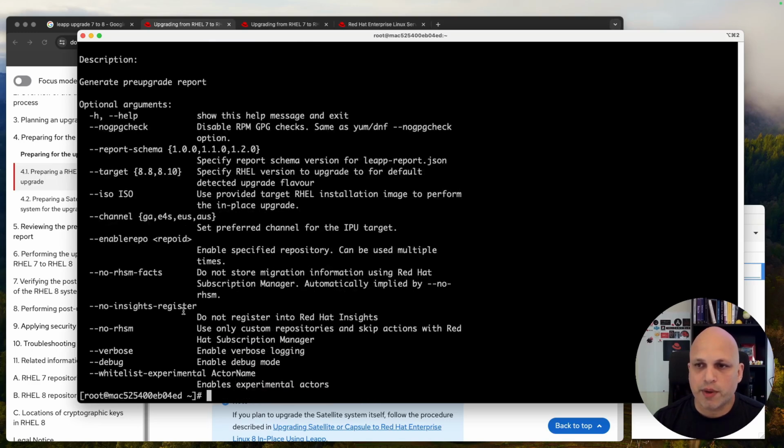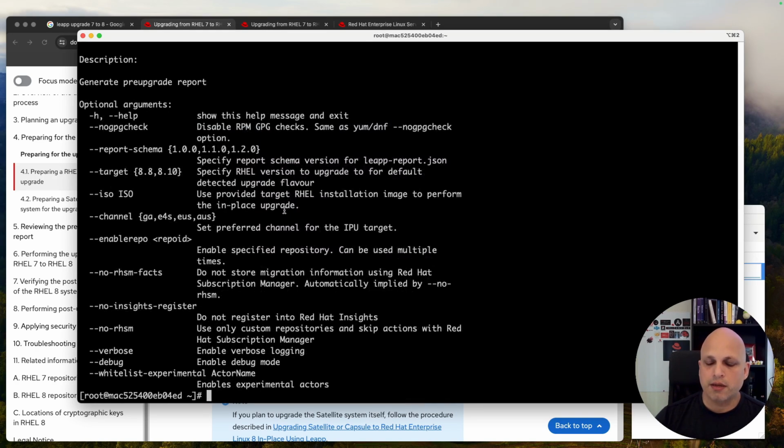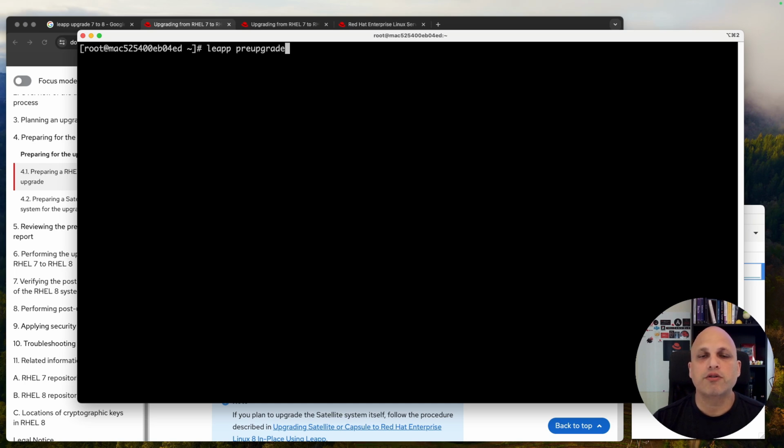Again, there is more information, more flags. I'm not going to go through all of them. My main point here was about the target. For this server, our goal is to reach 8.10, the latest version. So just run leapp pre-upgrade and that's it. What will happen is this machine is going to do the assessment. As I said before, it will collect a lot of information, check a lot of points, and at the end of the day, this is going to tell us if this machine is ready to roll or if I need to do some kind of adjustment prior to this upgrade.